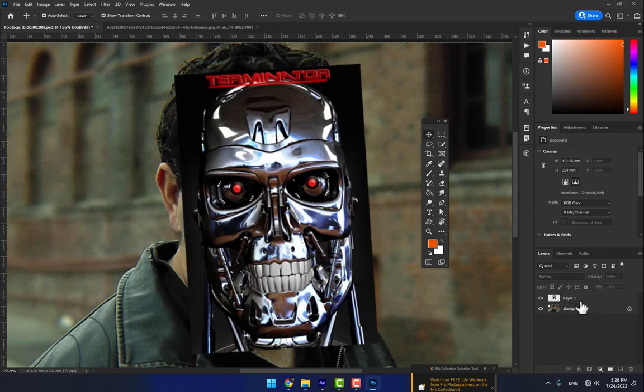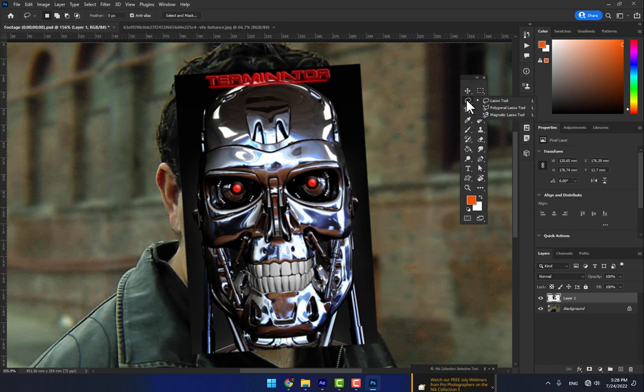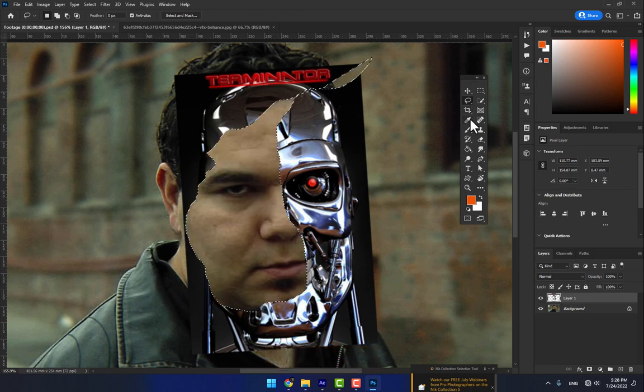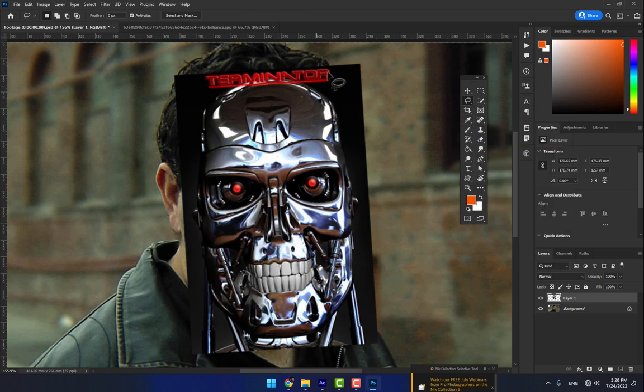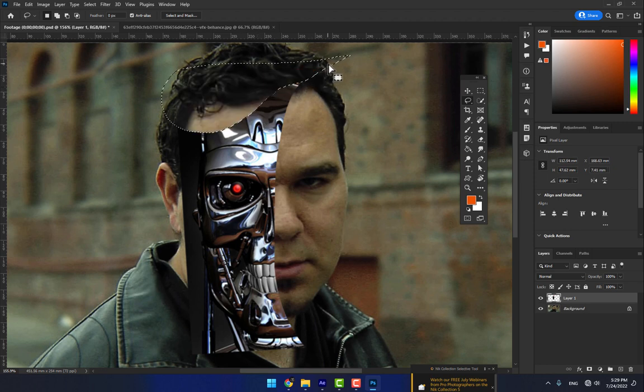And now it's time to cut the mask. Go to tools, select lasso, cut like this. Now I need to cut this area like this, and cut this area, and cut this area.